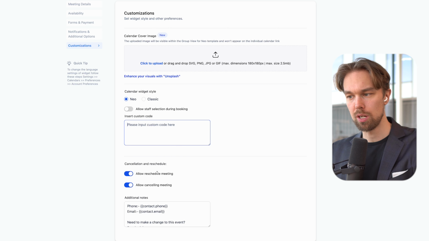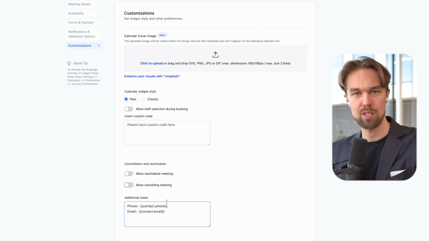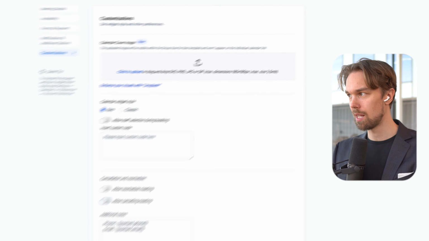Then under cancellation and reschedule meeting, I'm going to actually turn this off. I don't want people to be able to reschedule or cancel just the last minute. So if they want to cancel or reschedule, they will have to reach out to us over email and we will do it for them. That's it. I'm going to click on save.